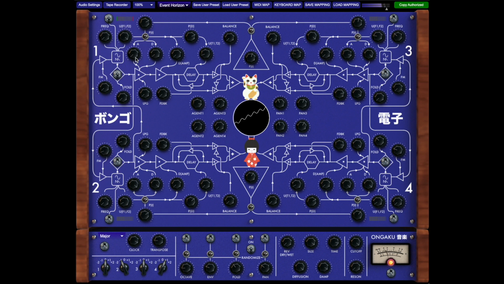So these are not stating the exact value of the time, but rather the maximum value they can achieve during the triggering. After this LPG, we have this probabilistic amplifier, which is useful when we want to move the amplification of the sound in a generative way, so that it's not always at full volume, but it can go down or up.